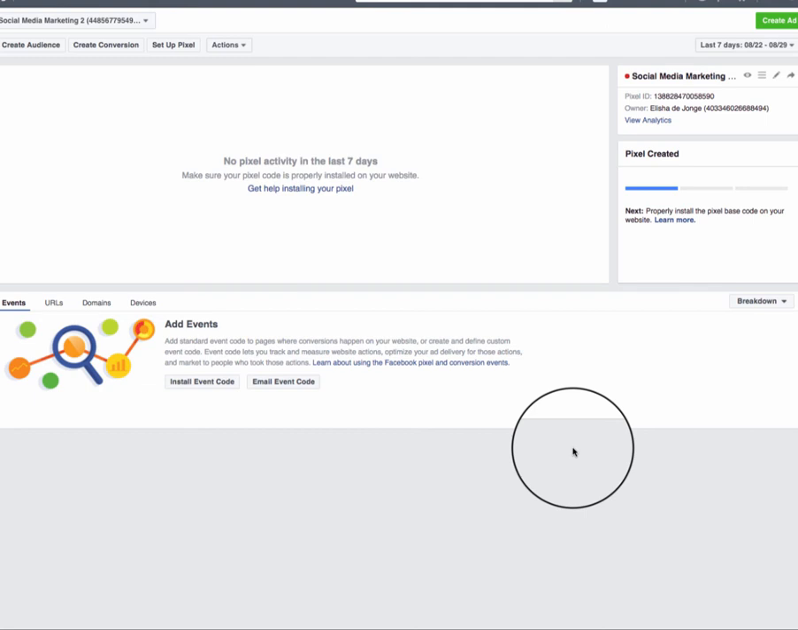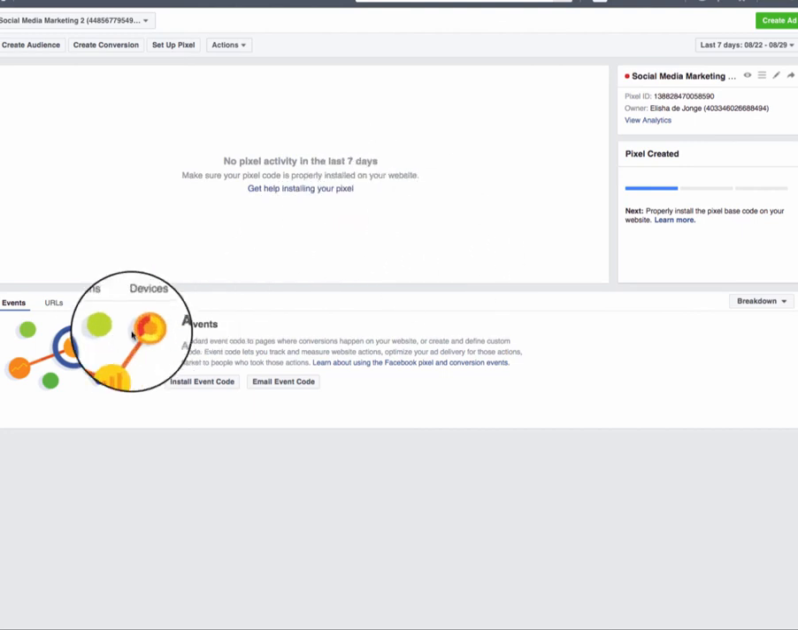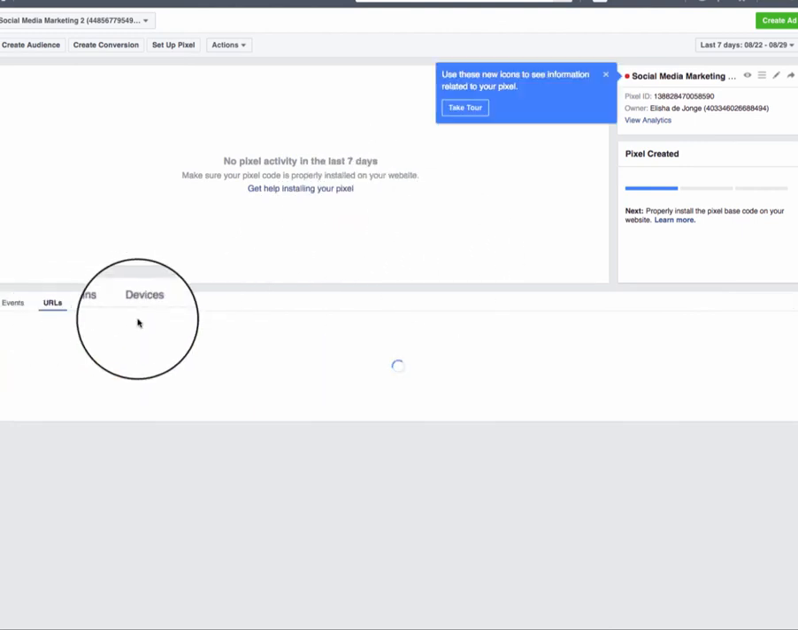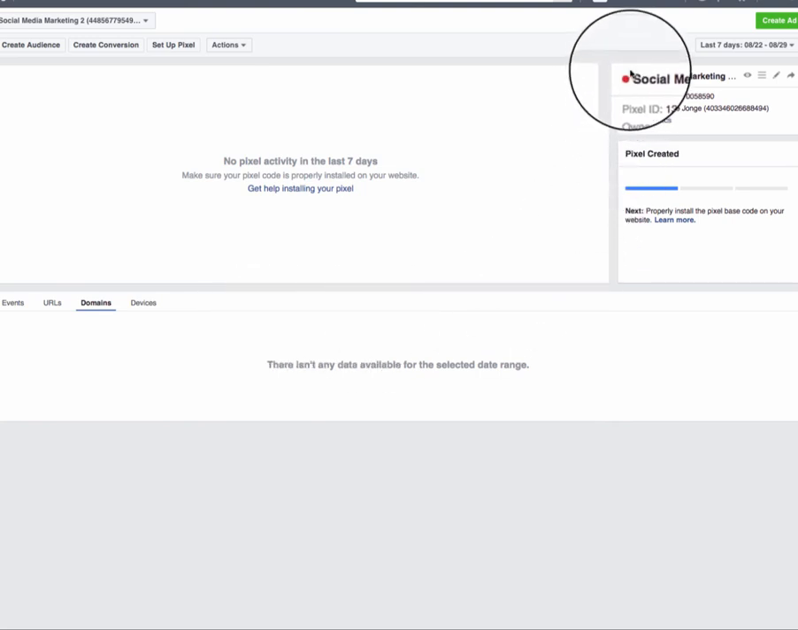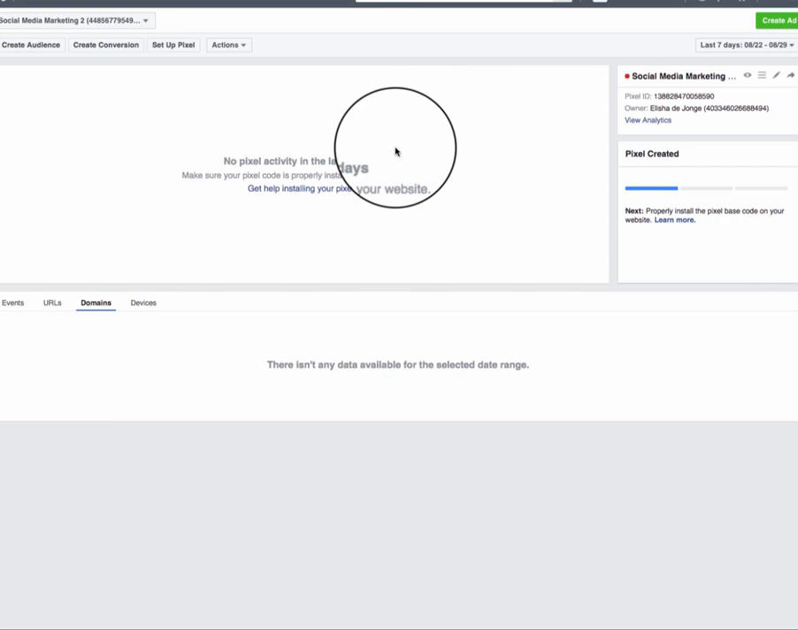That's a really basic showdown of how to create a Facebook pixel, where to add it, and how you can start tracking using your Facebook pixel. When I get some activity, because this is a brand new pixel, I'll get some more activity in here. I will also get some information in here and in here, and my little red light here will turn green. Okay, that's how we set up a Facebook pixel.